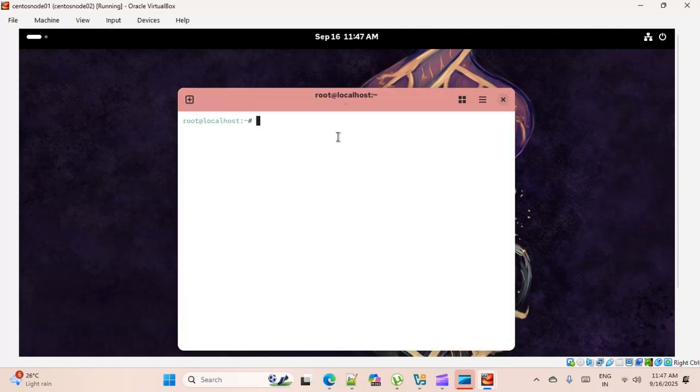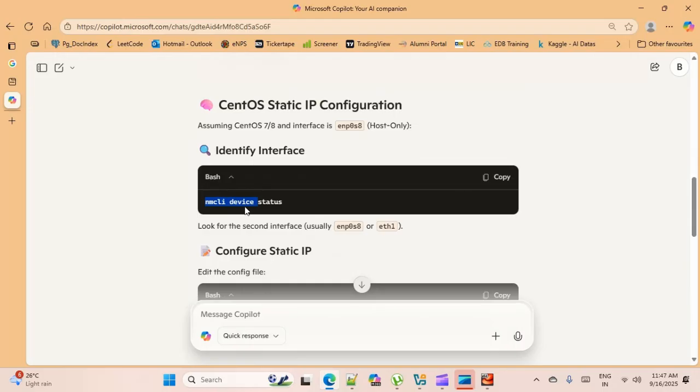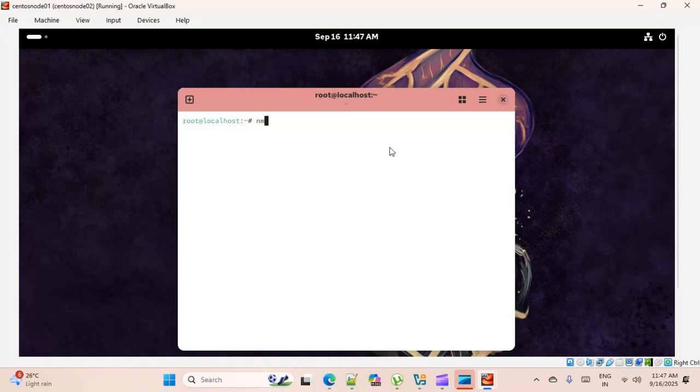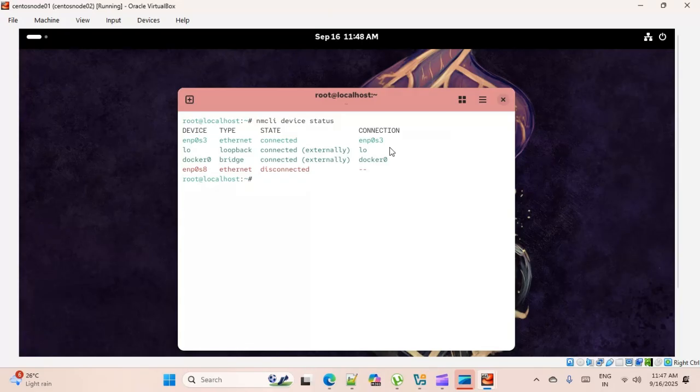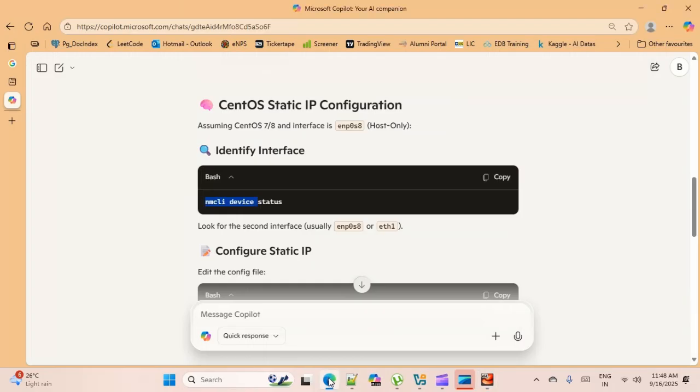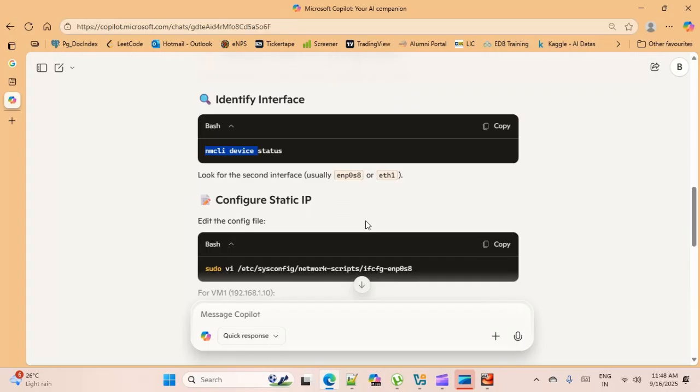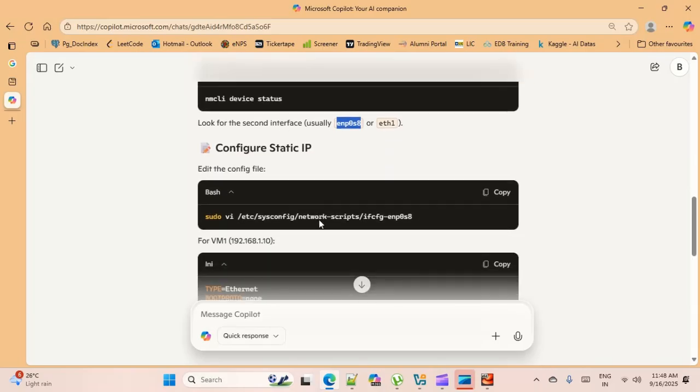Terminal will open. Then what we have to do? We'll go to nmcli device status. Connected, it is saying. Then look for the second interface. This, okay.